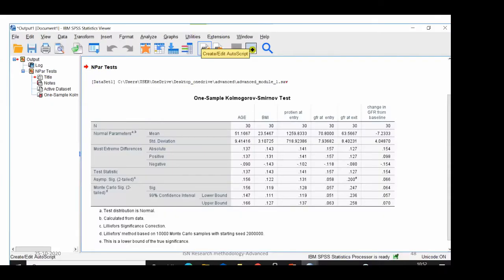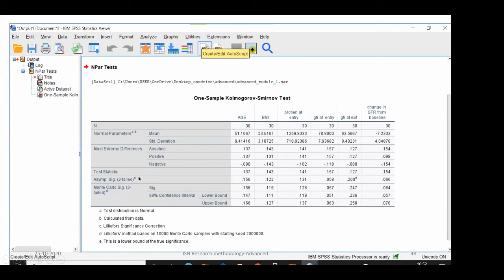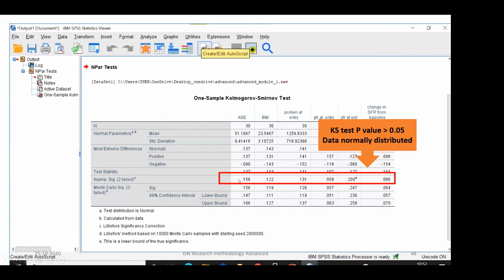So again, I have reclassified the patients like 10% reduction, less than 10% reduction in GFR, and more than 10% reduction in GFR. The first thing I have done is, for all continuous variables, I have checked whether the data is normally distributed. This is important. If my data is not normally distributed, my analysis plan is going to be slightly different. So I have done a Kolmogorov-Smirnov test. Here you have to look at the asymptotic significance. The p-values are all more than 0.05, which means that the data is normally distributed.